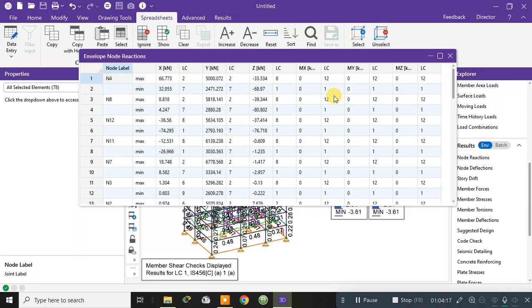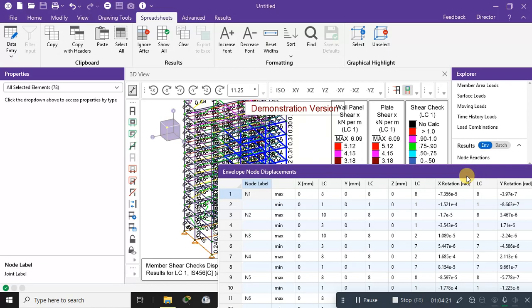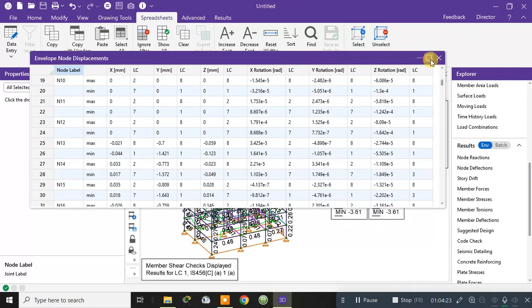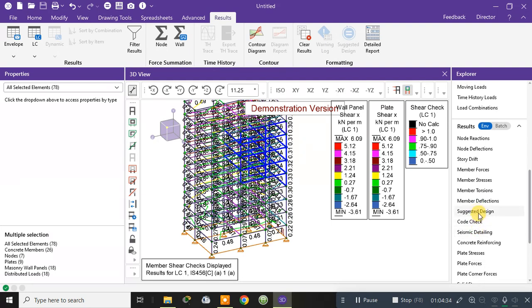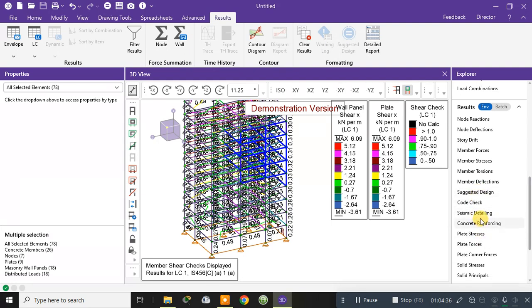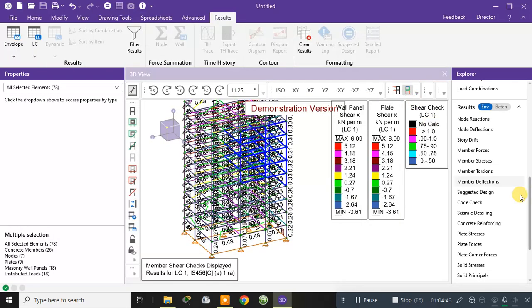These are my node results. Then these are my node deflections. Then story drift, member forces, member stresses, code check I have already done. Suggested design I need to do. The last step I have, because one iteration I have not done, is seismic detailing. It will not show because I have not applied any seismic load, so they will not provide us seismic detailing.